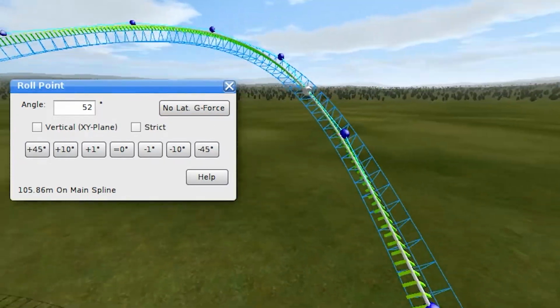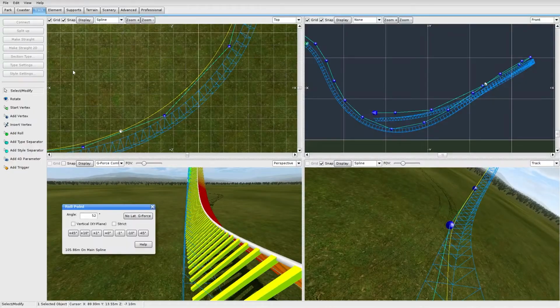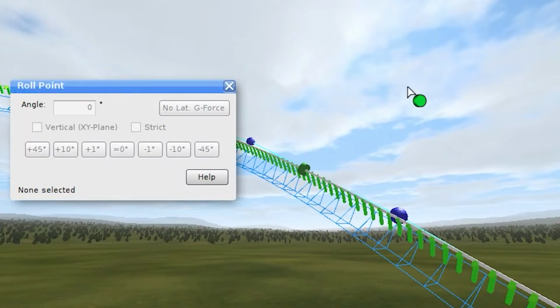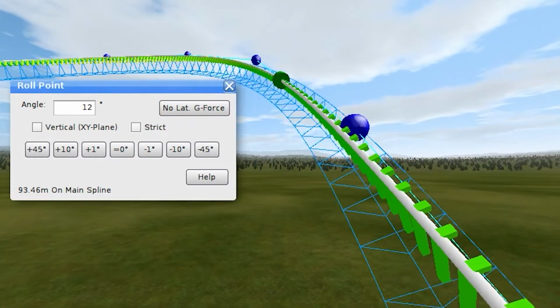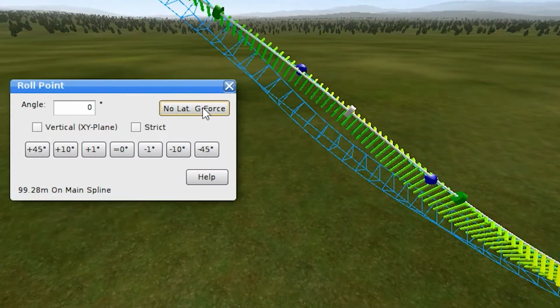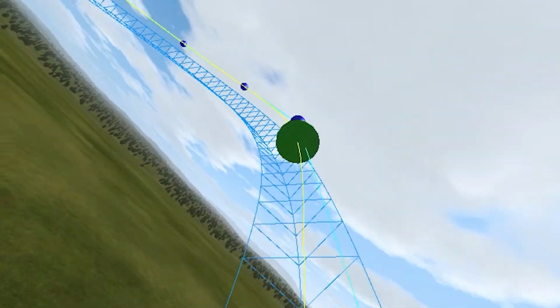Now down at the bottom of the drop here, this portion of the track has affected this part. How do we prevent that? We basically just add more roll points. This is our previous roll point. We just add one before, more no lat Gs. We see there are a little bit of lateral Gs here. We can always add one here and just see how smooth that is. And honestly, it looks pretty solid.